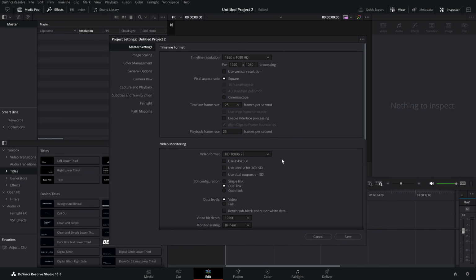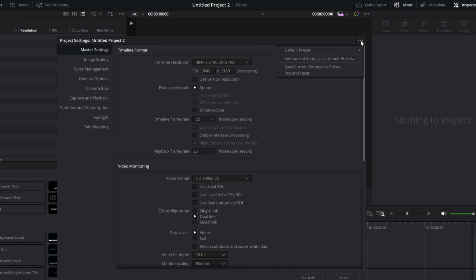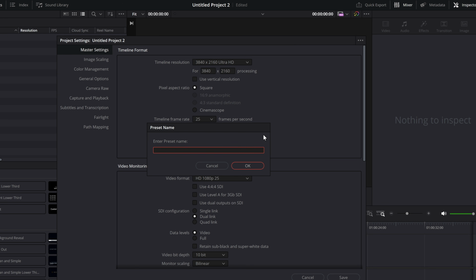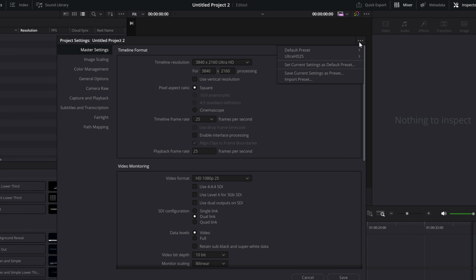I do. Click update. Now, if you quite often jump into a project that's maybe different to this, again, rather than having to amend it every single time, let's change this one to be Ultra HD. This is a 4K 25. We don't actually want this one to be the default, but we want it to be available to us really quickly. What we can simply do is save the current settings as preset. We'll call this one Ultra HD 25. Click on OK. And then if we click on the three little dots, we now have this Ultra HD 25, and we can load this preset in whenever we want.